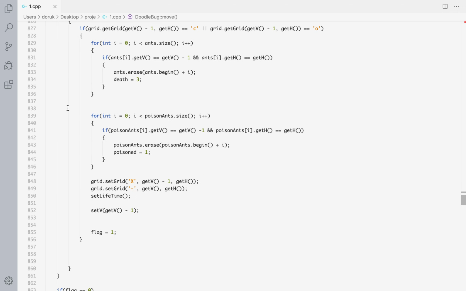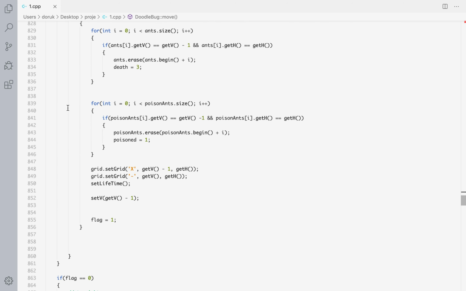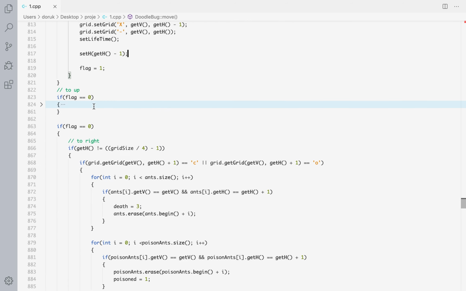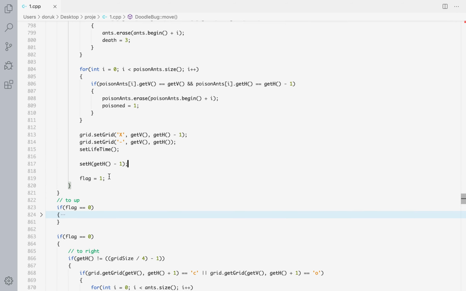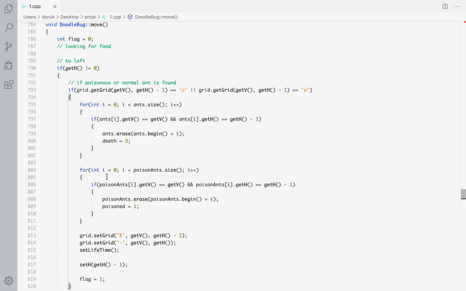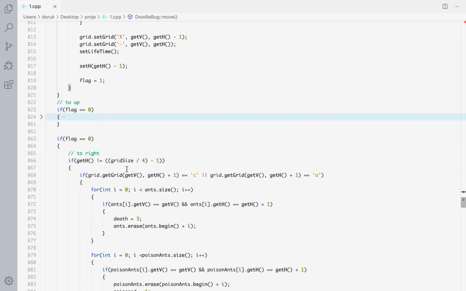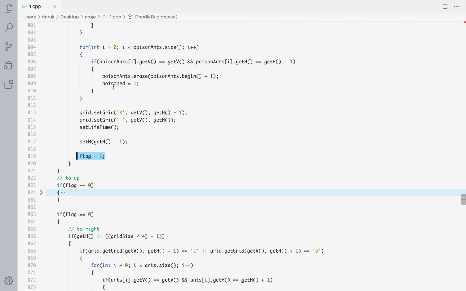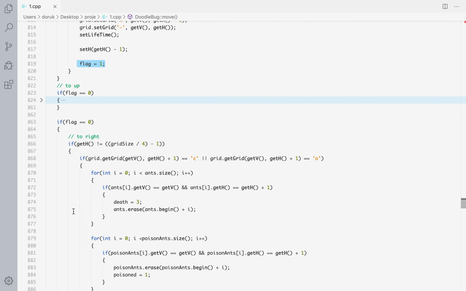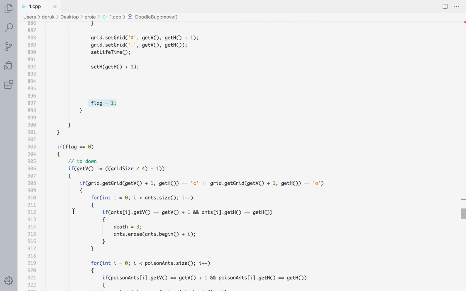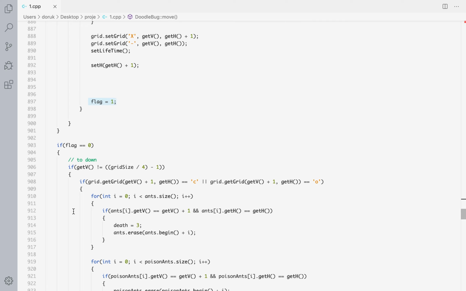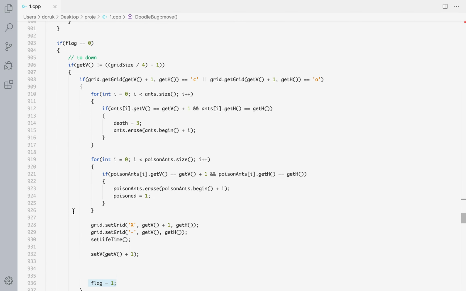It does the same thing for every direction. But for example, if the flag is 1, meaning I found the place and I take it already, I don't need to check the others. If it's flag 0, I need to check, but if it's flag 1, it doesn't check the others. So it applies more efficiency, because it doesn't execute the whole code in the end.